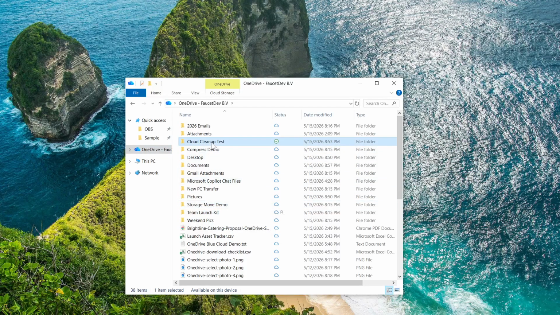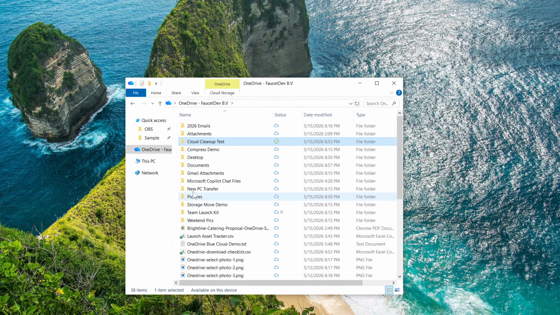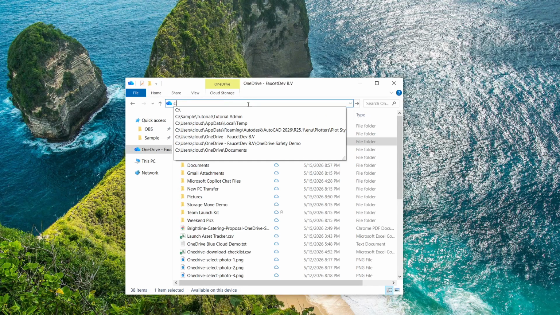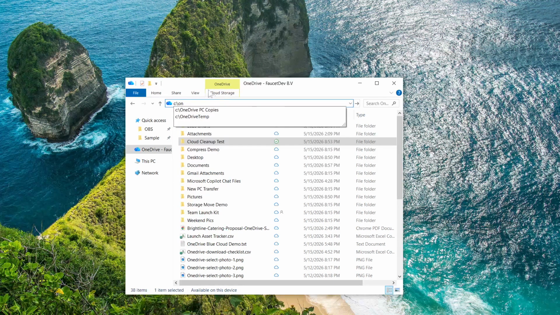In the main file list, click the folder you want to back up just once to select it. Mine is called Cloud Cleanup Test. Now press Ctrl+C to copy that folder. Click the address bar at the top of File Explorer once again. Type the path to your local safety folder, which is C:/OneDrive PC Copies.